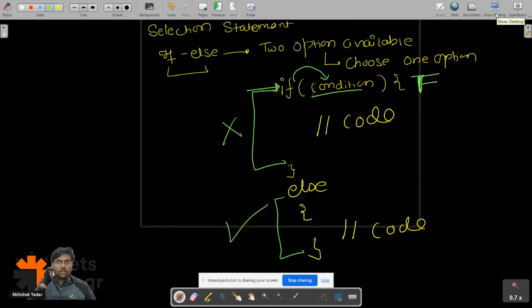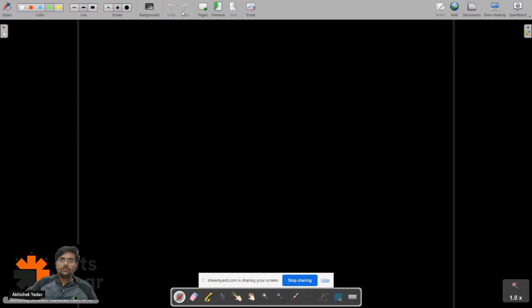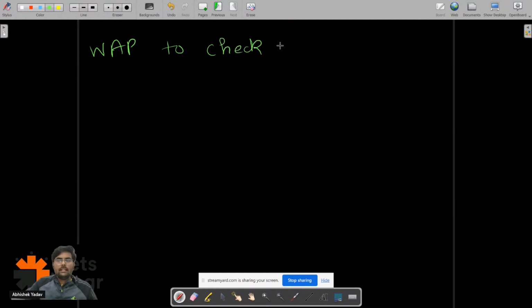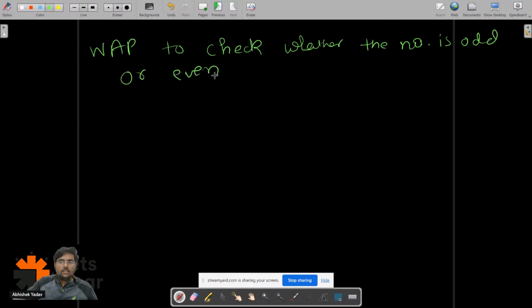So let's take a problem statement. We have to write a program to check whether the number is odd or even. So guys, tell me. If the number is odd, you have to print that the number is odd, and if the number is even, you have to print that the number is even. If else is used for conditional statements.